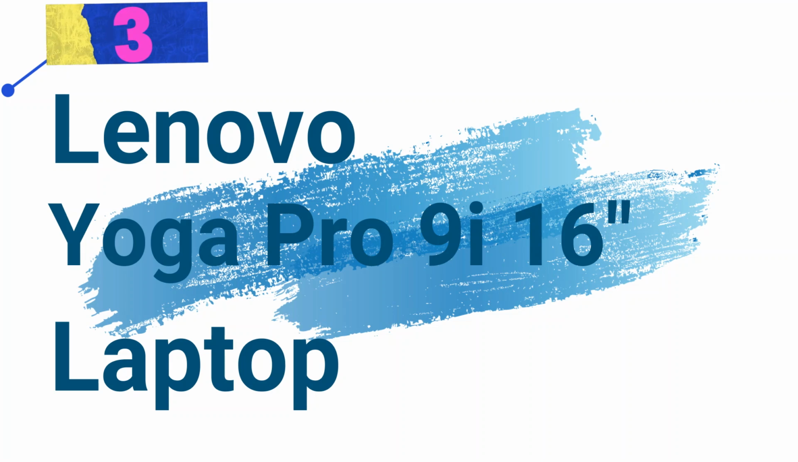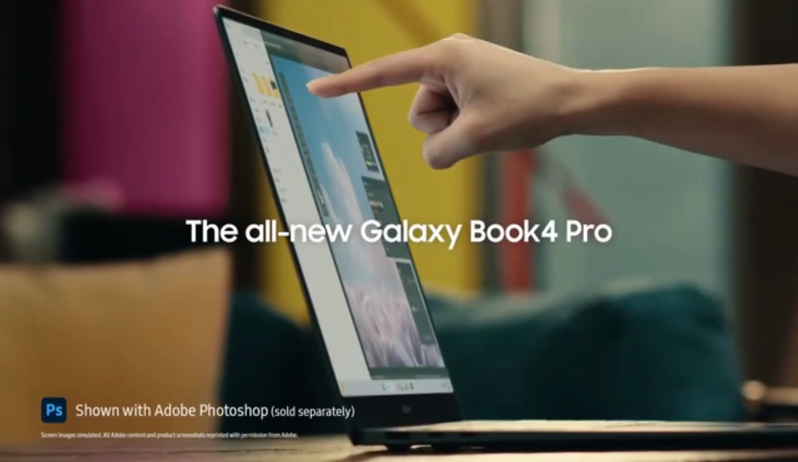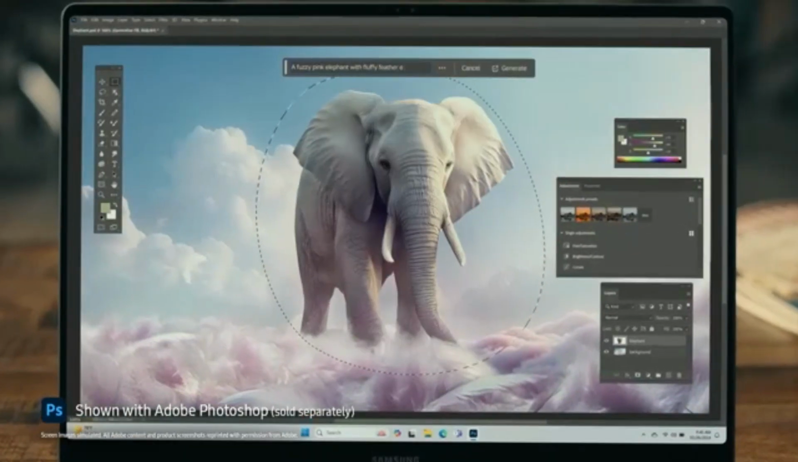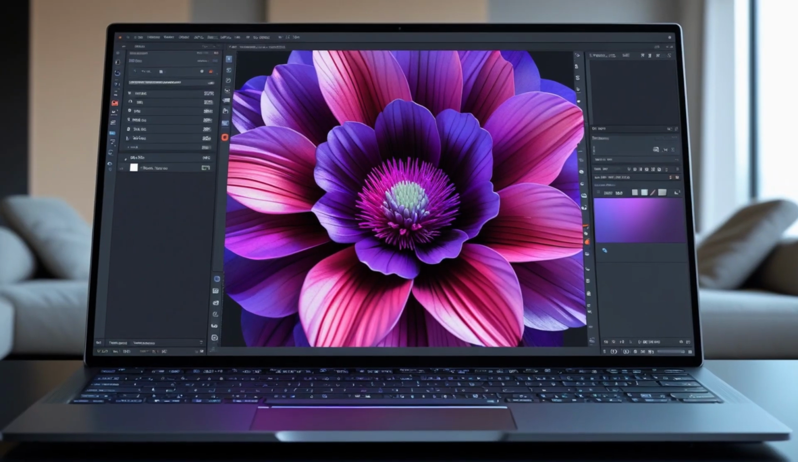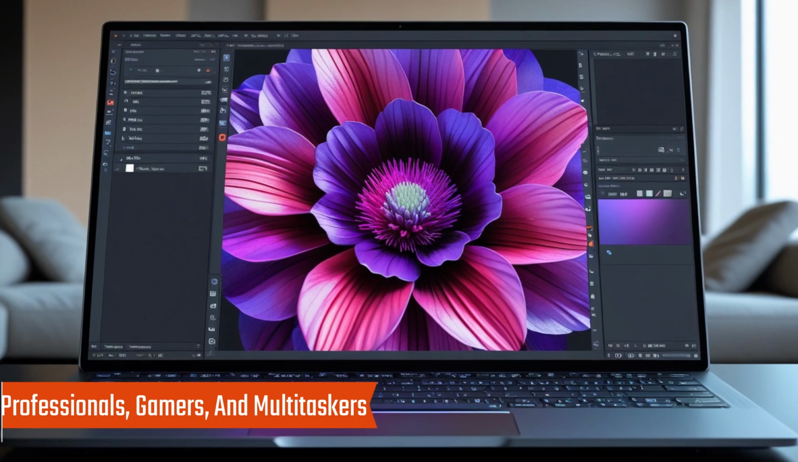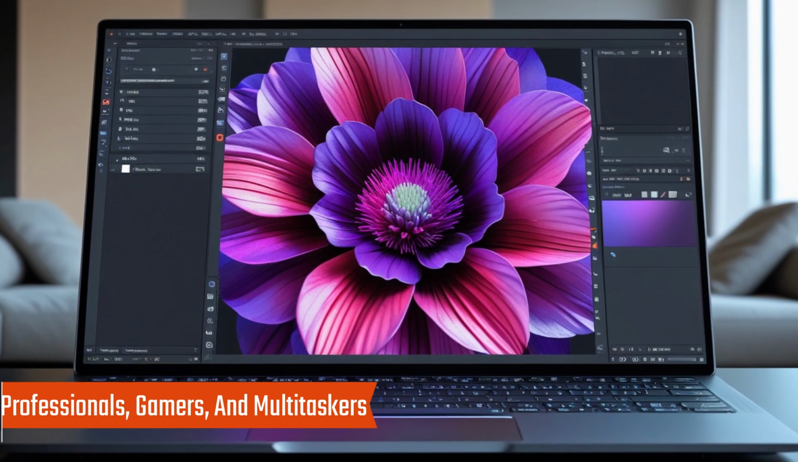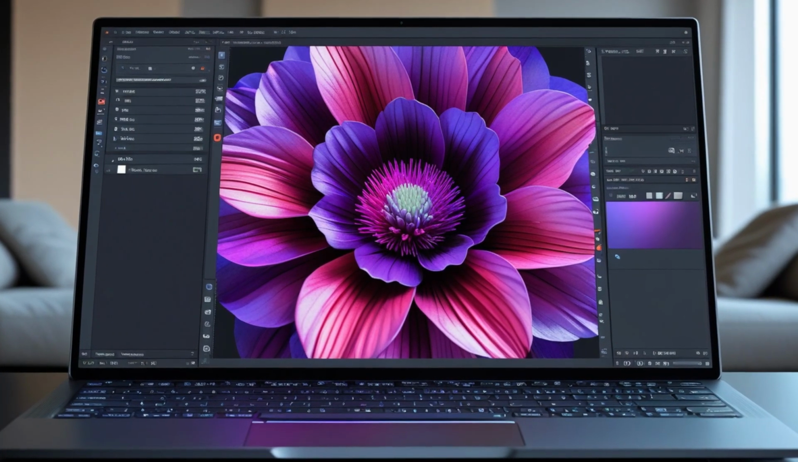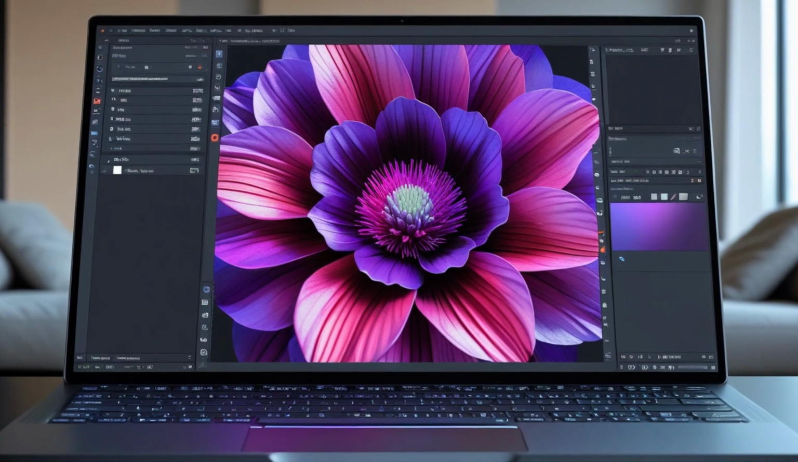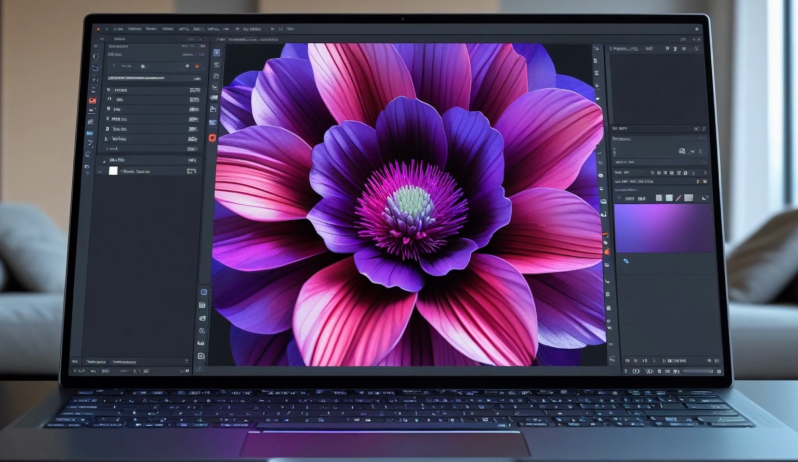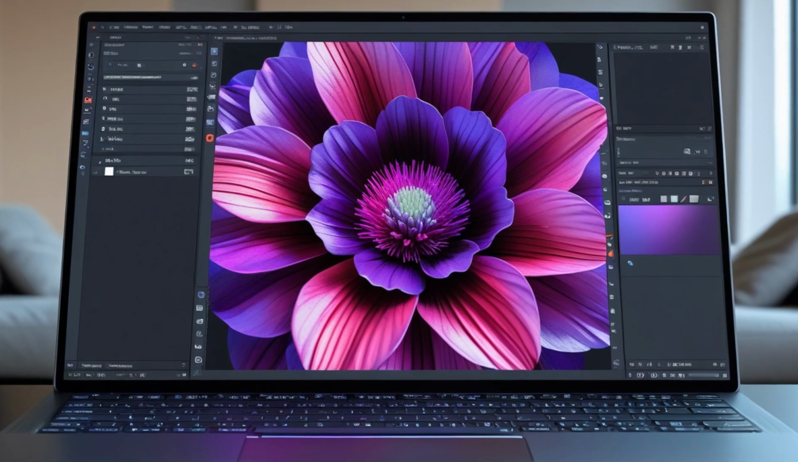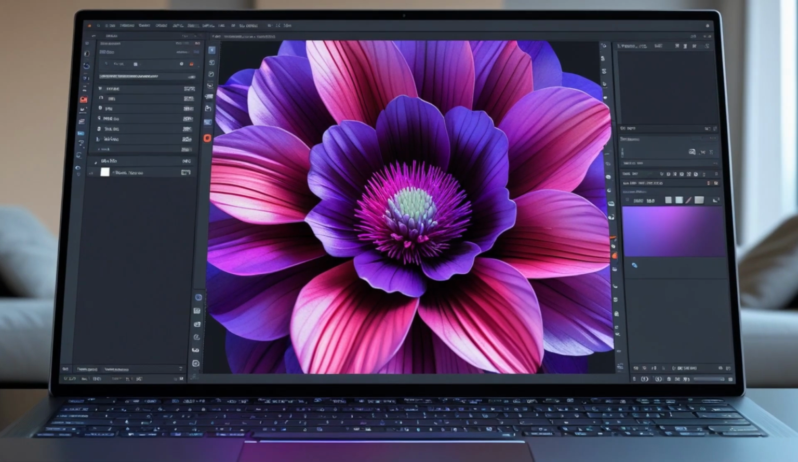The next is Number 3. Lenovo Yoga Pro 9i16 Laptop. Power and precision for creators. This laptop is a high-performance powerhouse built for creative professionals, gamers, and multitaskers. With cutting-edge specs, a stunning display, and a premium design, this laptop is a top choice for those who demand the best. Key features: powerhouse performance.